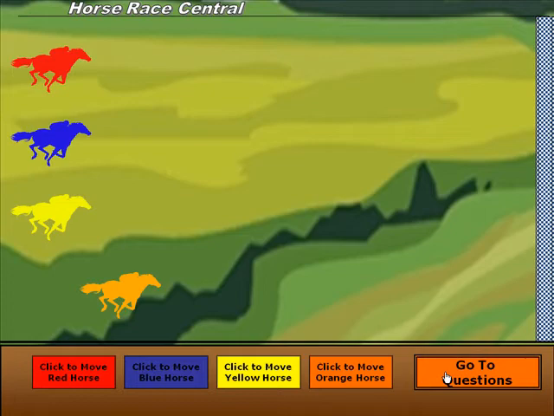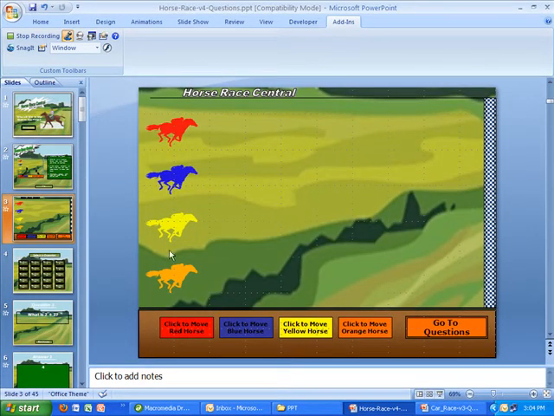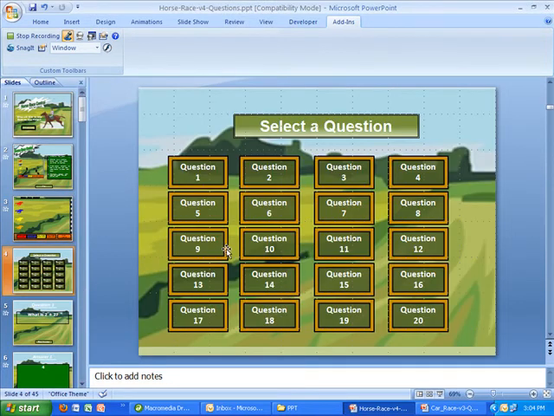One note about the questions that go along with this is that you cannot add more than 20 questions to this PowerPoint. Theoretically, you could if you wanted to put in extra buttons here and then add extra question slides, but it's been designed for 20 questions. The idea is that each team would get 5 questions since there are 4 teams, and they would each have an equal shot at winning, with 5 correct answers being the finish line. And that's basically how you edit the Horse Race Central with questions.